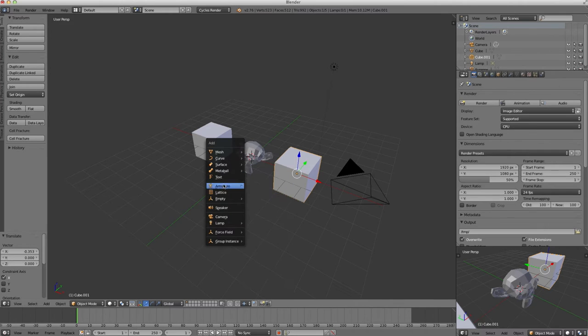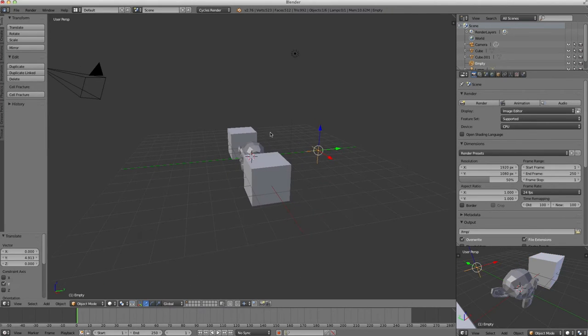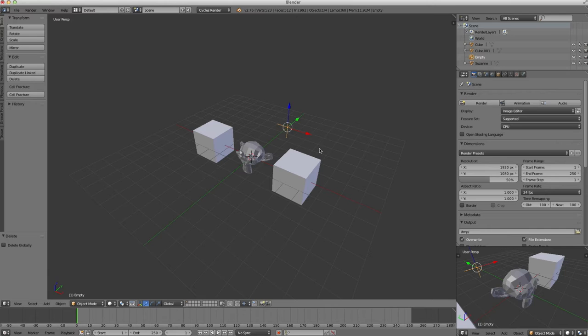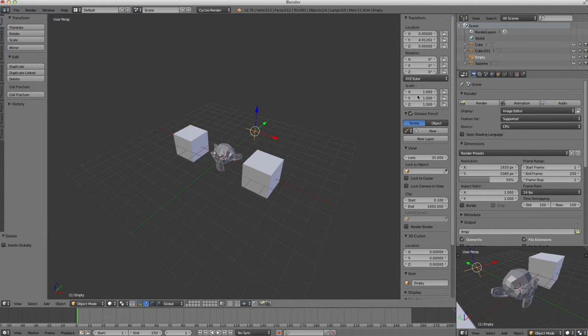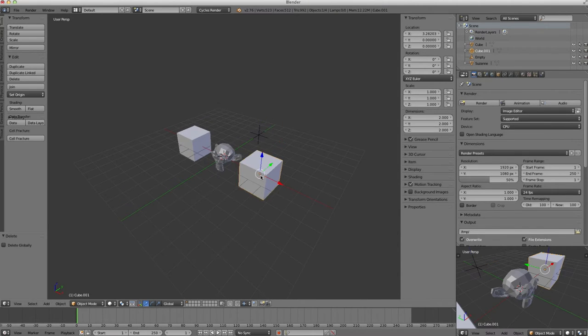So I'm setting up a couple of cubes just for an example. I'm going to set up an empty here, and I'm going to delete my light and my camera. I don't need those. The thing to be aware of is that as I move our empty around, these numbers here on the right are going to change. I'm going to use the z-axis location, the z position, to control the number of subdivision surfaces that are happening here.